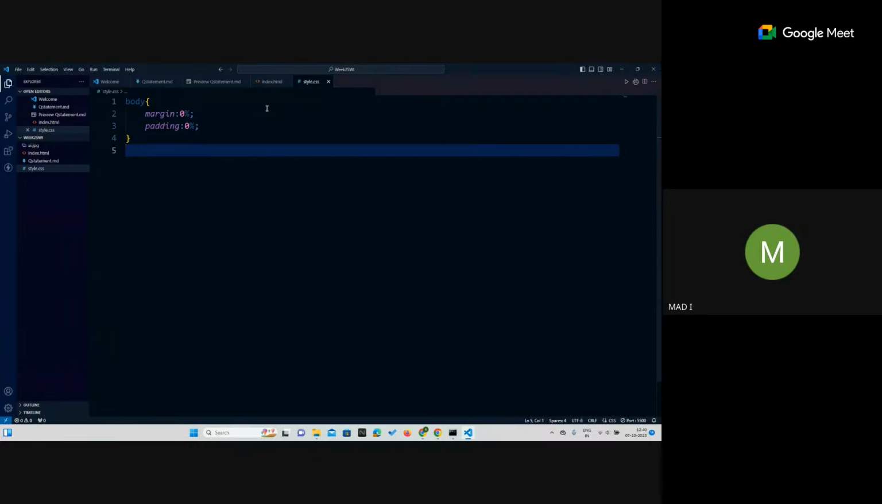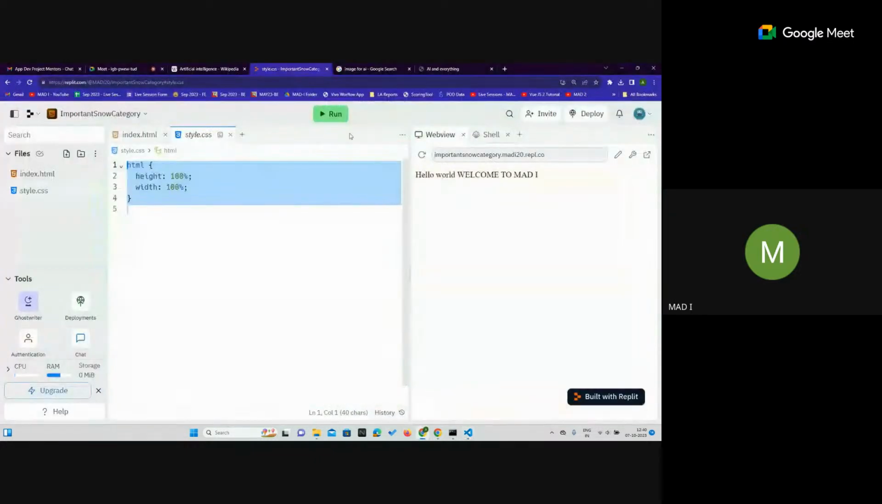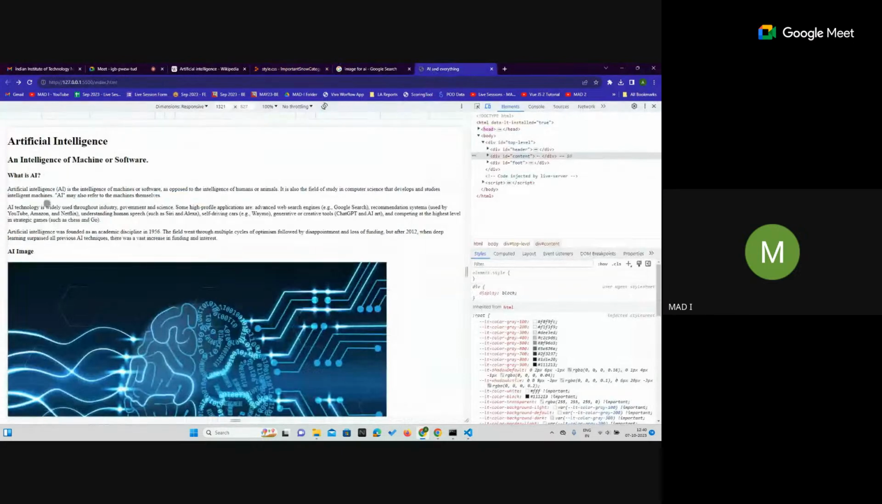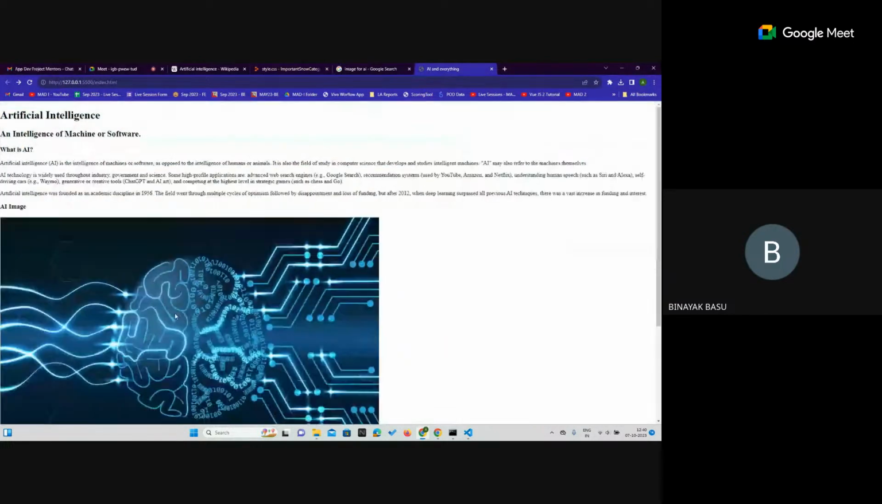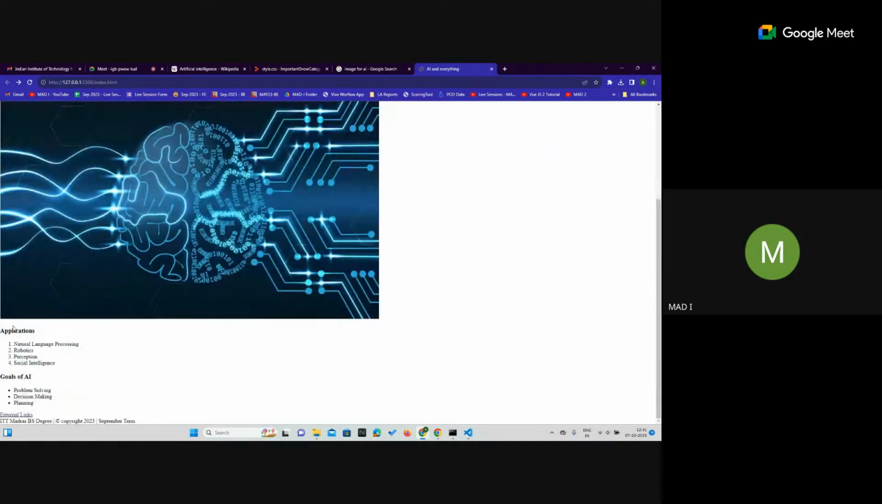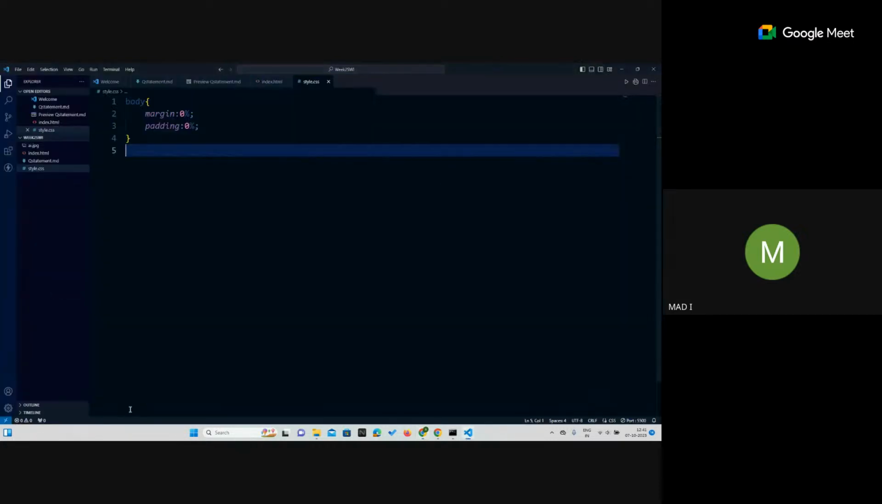Now let us style it. Let me see if the change has been incorporated. Yeah, so now you can see the percentage is with respect to the screen that you are seeing. The content got completely stuck to the left margin of the screen. That happened when I set margin and padding to 0. By default I'm taking that; later on I'll add according to my will.